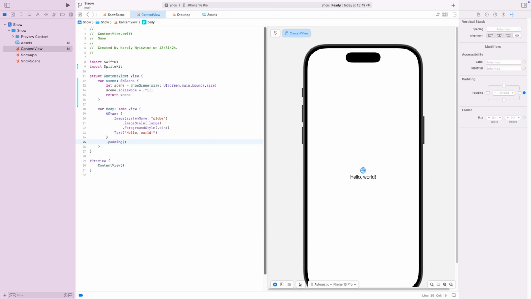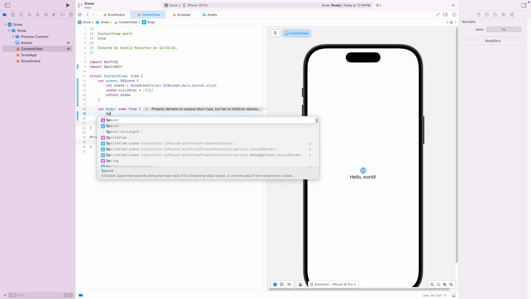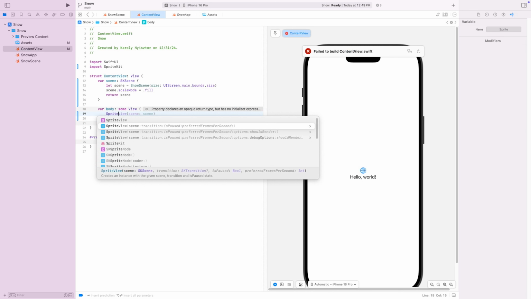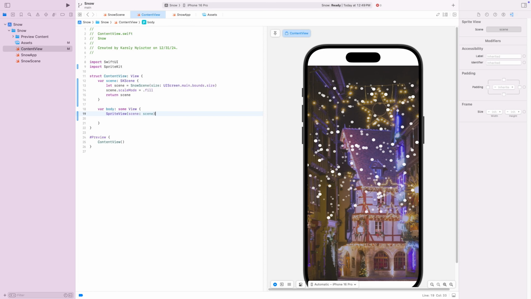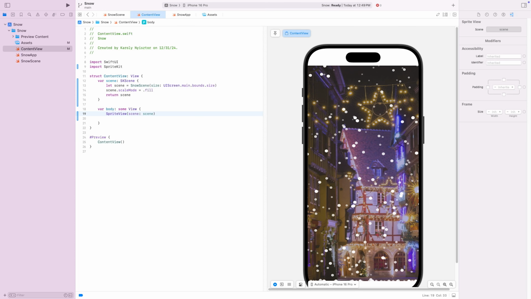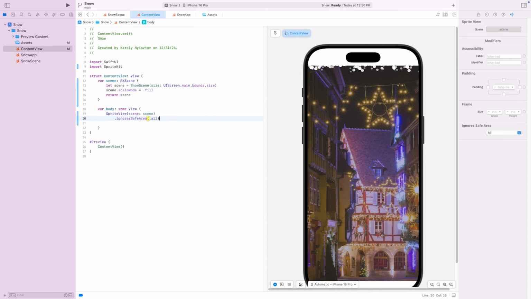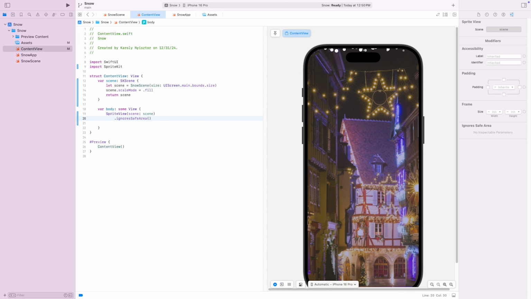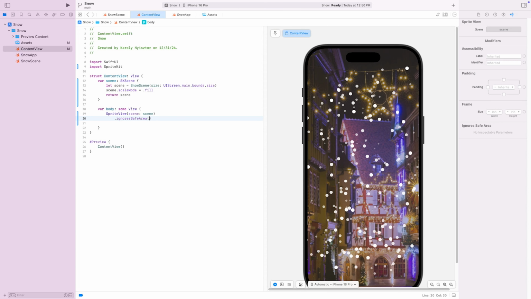Then we need to replace the body's implementation with SpriteView scene. So I'm gonna remove this code and I'll instantiate a sprite view with our scene. Looks good. One more tweak though. Let's expand our view into the safe areas to cover the entire screen by calling ignoresSafeArea. Now it looks exactly like the demo I showed you at the beginning.